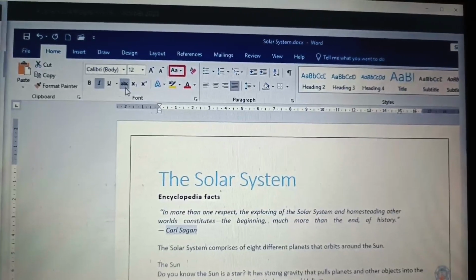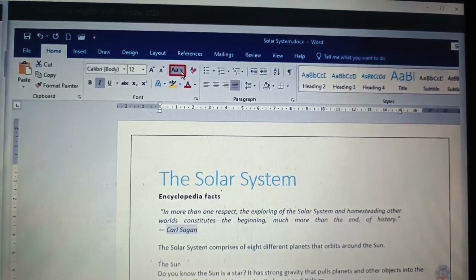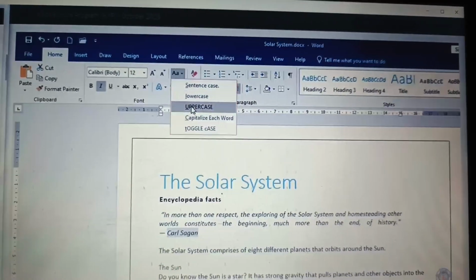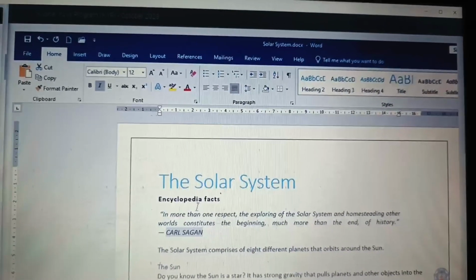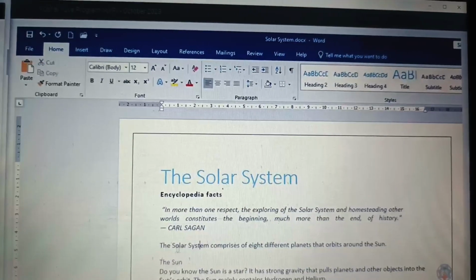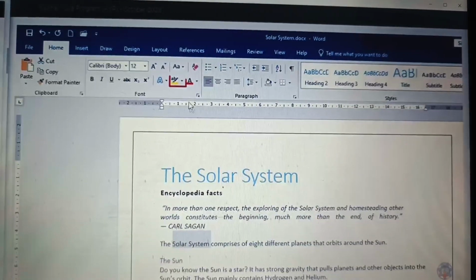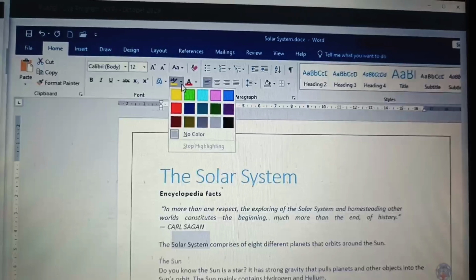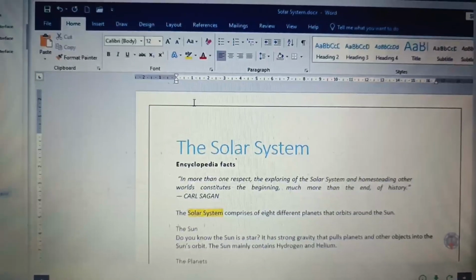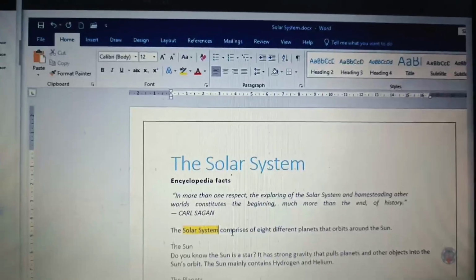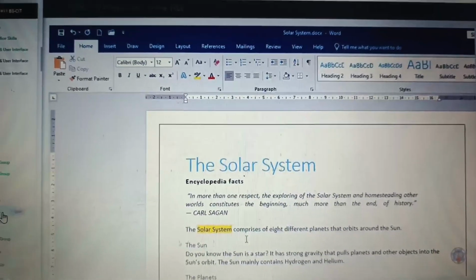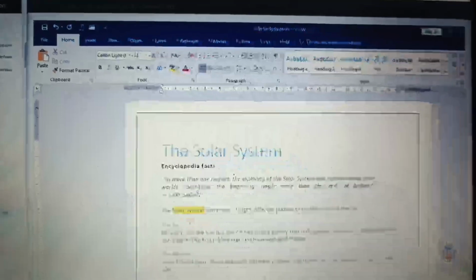Change case feature. The change case feature allows the user to change or toggle the capitalization or case of the selected text in a document. Highlight feature. Word provides you with the highlight feature to make the selected text look apart from other text. This process is similar to highlighting something on a paper using a fluorescent marker.